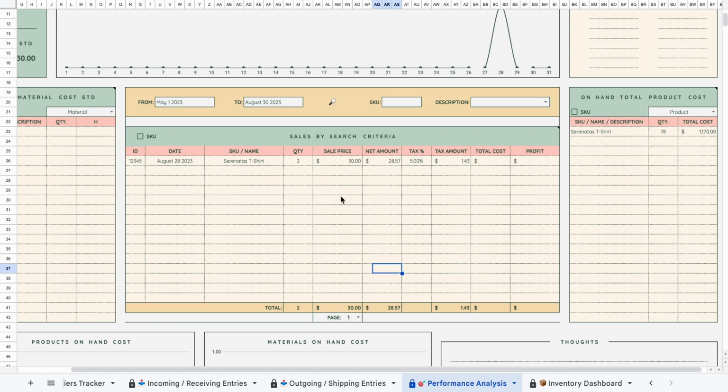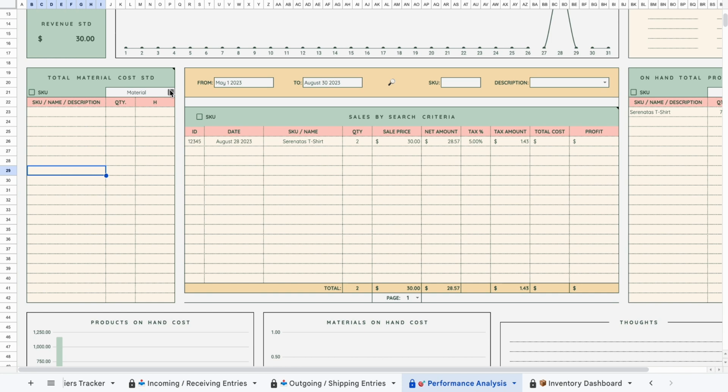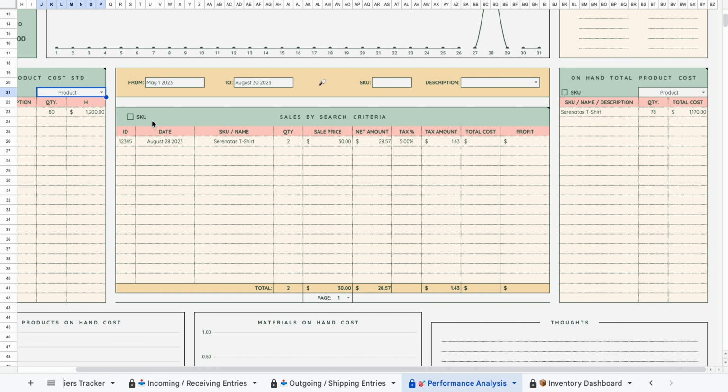compact display. To the left of the Sales by Search Criteria board, we encounter another gem. Based on your drop-down selection, this board displays the total cost of materials or products up to the current date. On the flip side, to the right of the sales board, we have the on-hand total material product cost. This marvel showcases the cost of the materials or products you currently have in stock based on your drop-down choice.